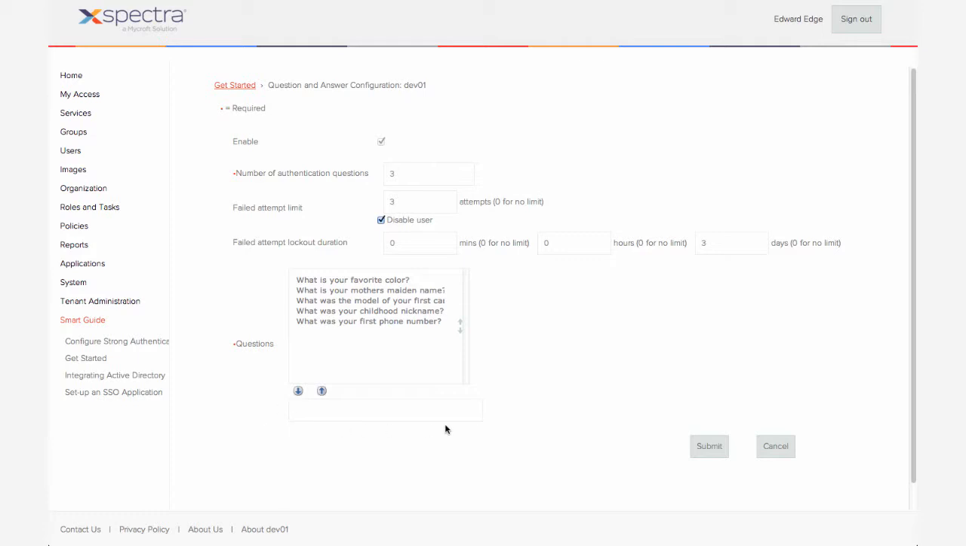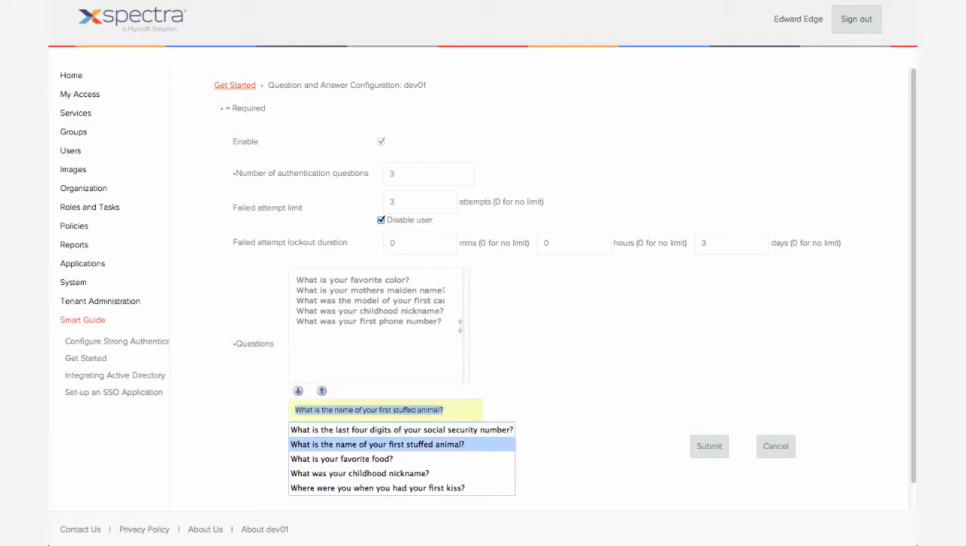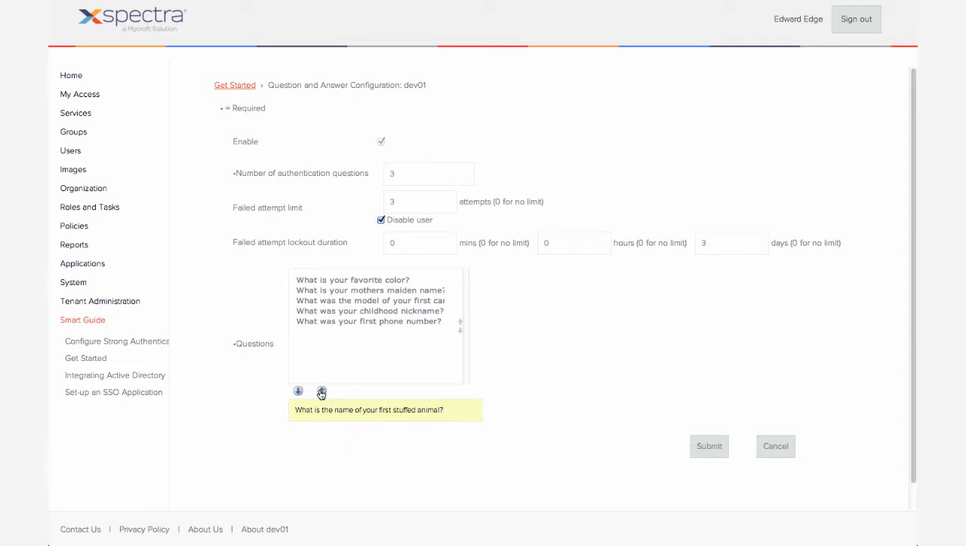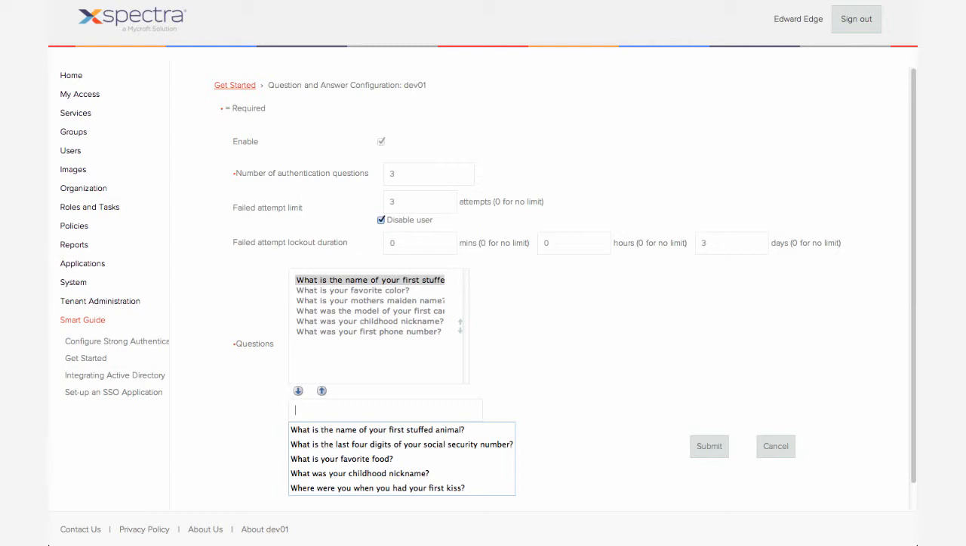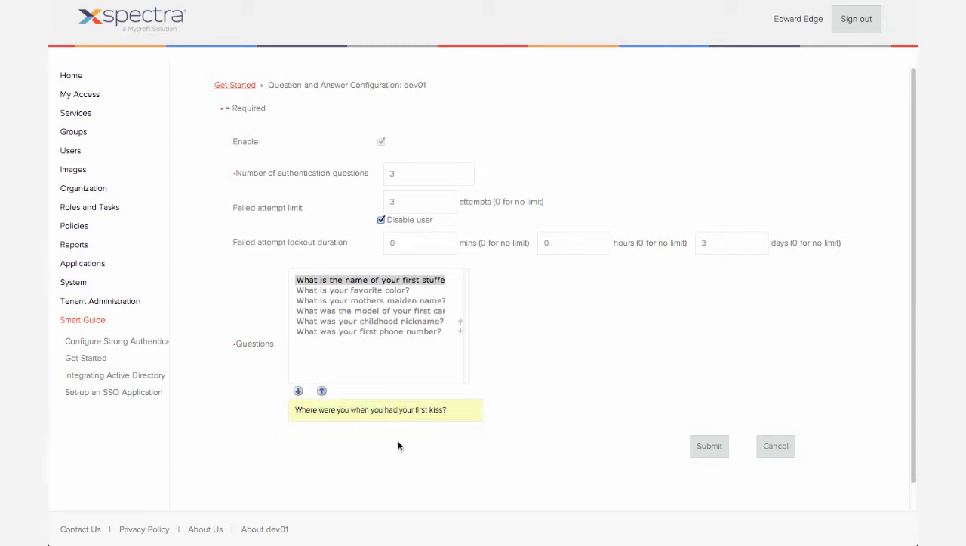Some examples of better security questions would be, what is the name of your first stuffed animal? Obviously, most of us would not be putting that on Facebook. By clicking the up arrow, that question is now included in the list of security questions that are available for end users to select. We can add a few other security questions as well. Where were you when you had your first kiss? That can also be a security question.